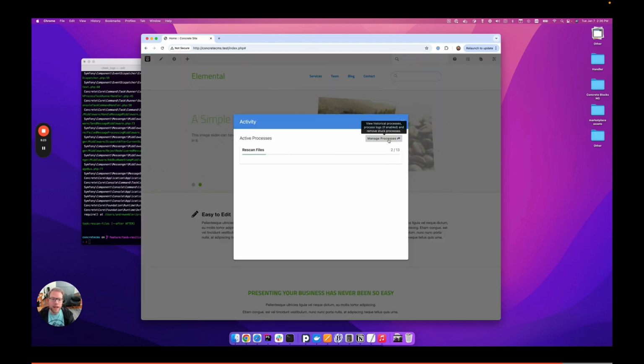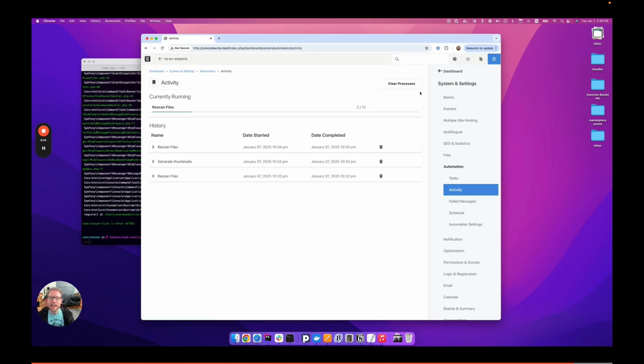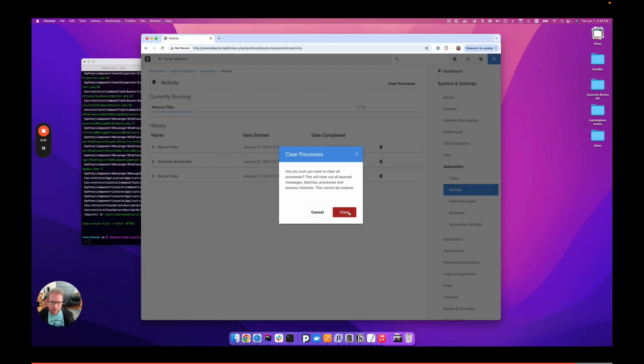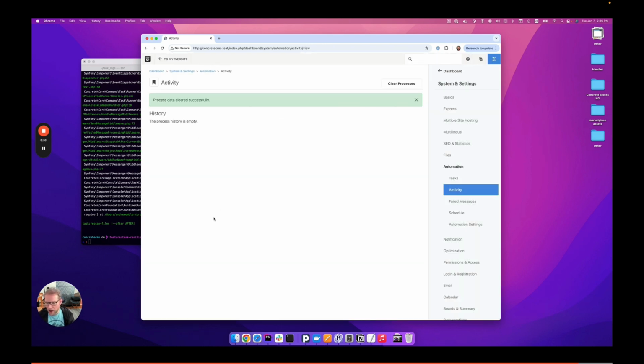But now we have a button here that says, if you click this Manage Processes button, you'll be able to view historical processes, process logs if enabled, and remove stuck processes. So if I click this button, it'll take me over here. I can clear the processes, and I can be on my merry way. So again, nothing huge here.